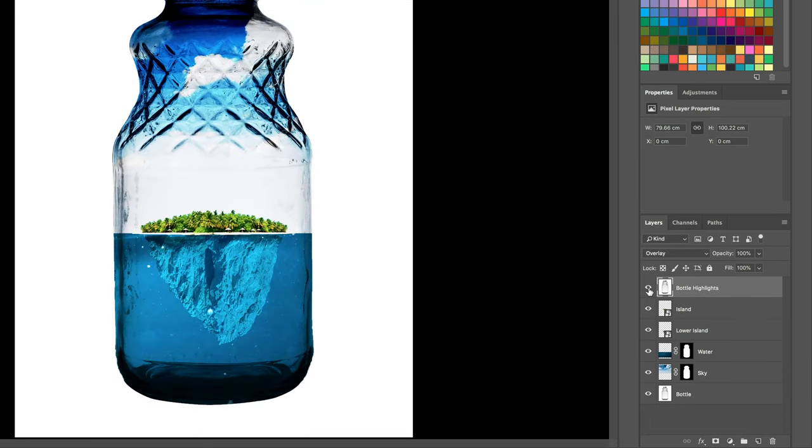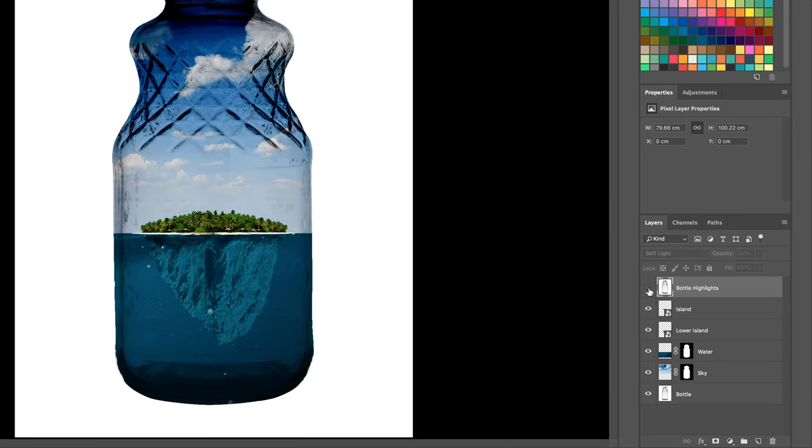Too much. Ooh, it's kind of cool. Overlay, probably a little bit. I might use overlay and just lower down the opacity. Soft light is similar, but I don't have to lower the opacity. You can see it's changed the water quite a bit, but you can cycle through. I know that soft light works for me in this case. It brings just some of the highlights back in the glass here.